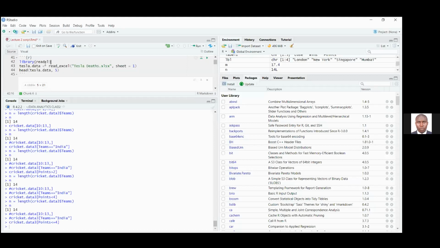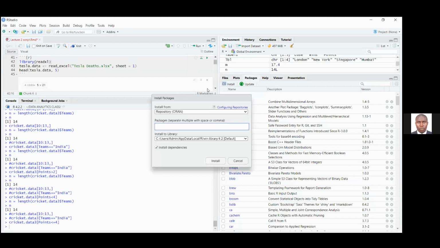So let's install the package first. That is for those who are interested in installing the package, if you don't want to use CSV, you want to use Excel, you want to call your data from Excel. So you still come to packages, click on install, and type the name of the package you want to install. Okay.